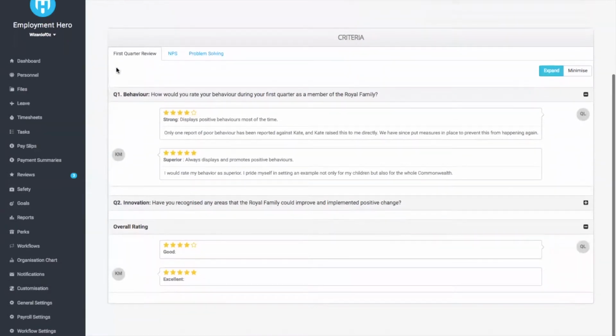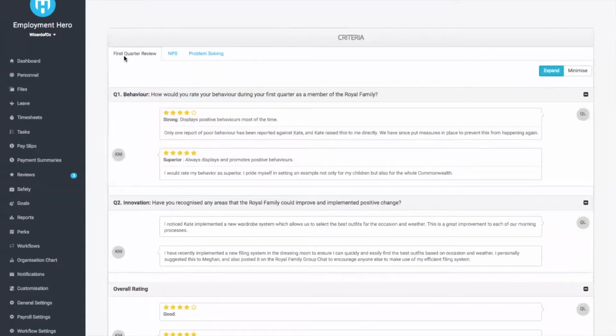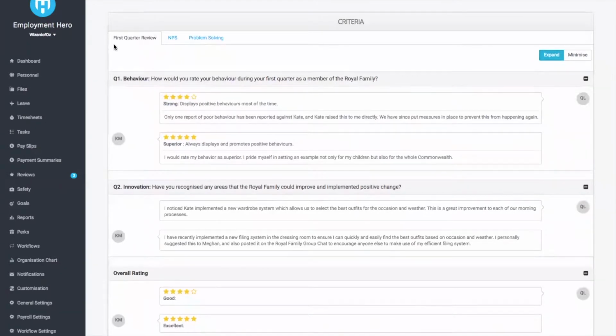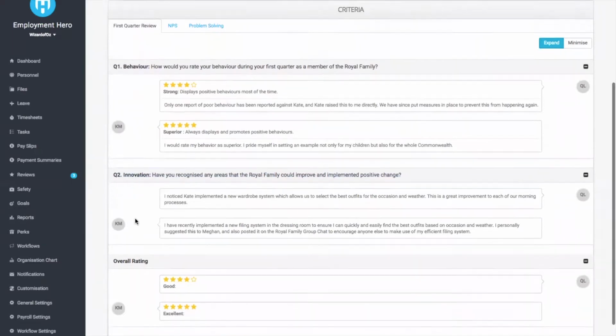So down here is where you see we've got 3 tabs. Under each tab, there's a list of questions. So each of these tabs is effectively a separate review template. So when I created this review, I've been able to say, I wanted to make a template for my first quarter review. In that template, I wanted to include these questions.